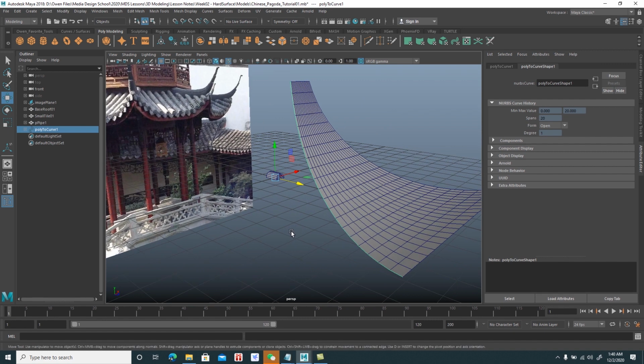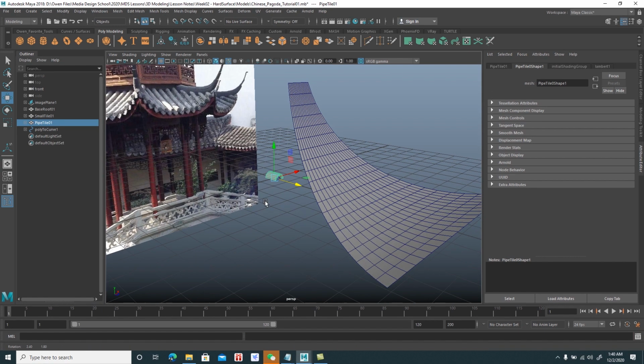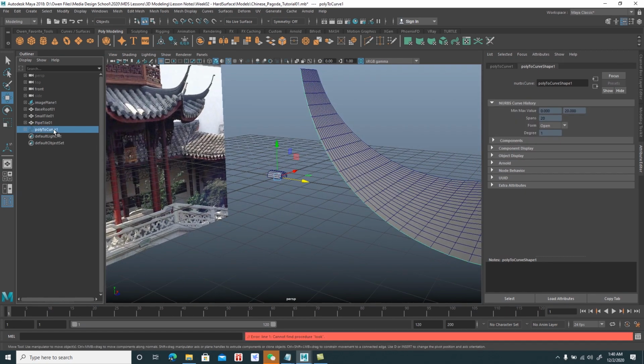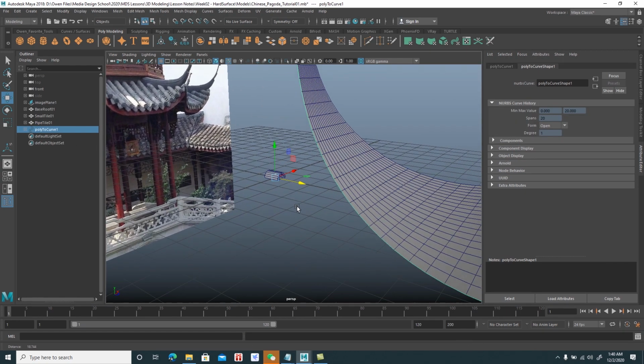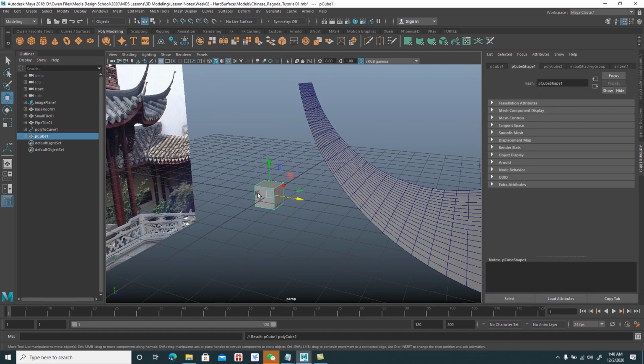Okay, we could delete history, and let me rename this guy pipe tile 01. Okay, and the last mesh that we wanted is a simple box.